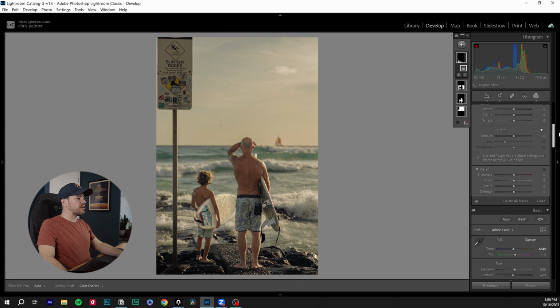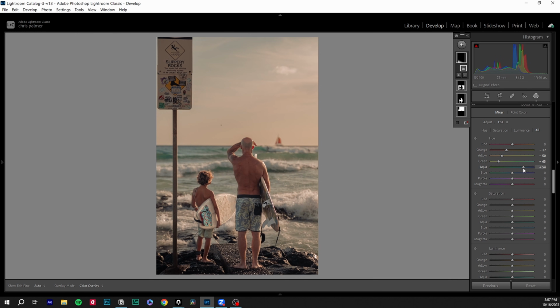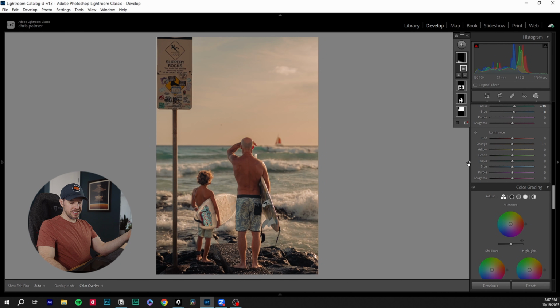So I'm going to come on down to my color panel here, and then I'm going to start pushing and pulling some of the colors. Now with the luminance panel, I like to use this to darken certain aspects, especially certain colors in all of my images. I'm not going to push and pull on this too much today, but I'm going to bring down my oranges just a little bit, bring down the yellows ever so slightly, and maybe bring the blues up.